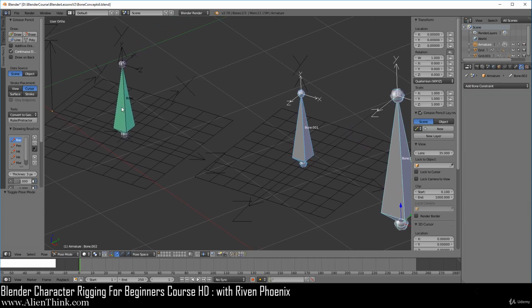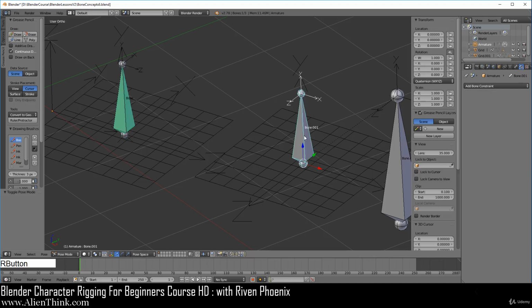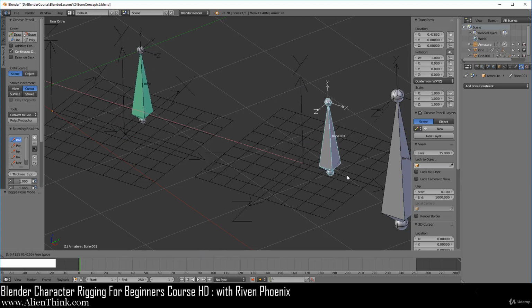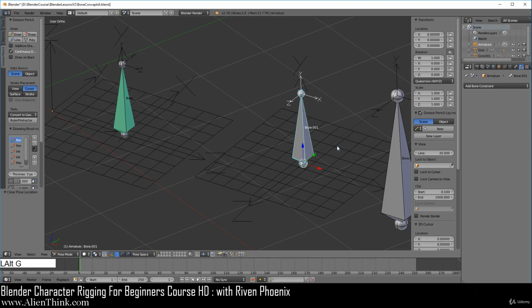Now over here, if we click on this bone, because both the target and the owner are being evaluated in local space, only when we click on this bone and let it move along its x-axis, this bone is going to move along its x-axis. Pretty straightforward. Now do Alt-G.